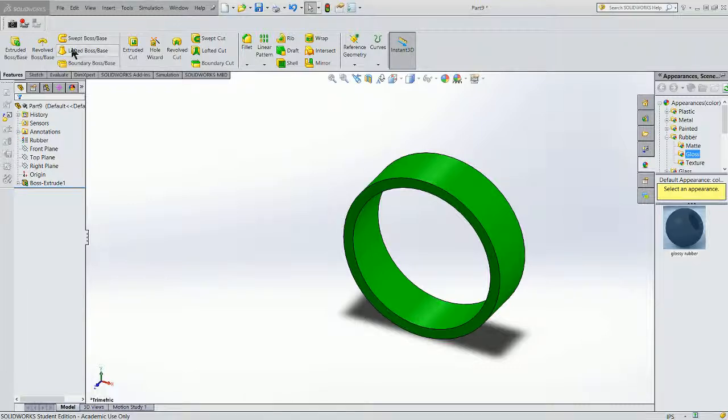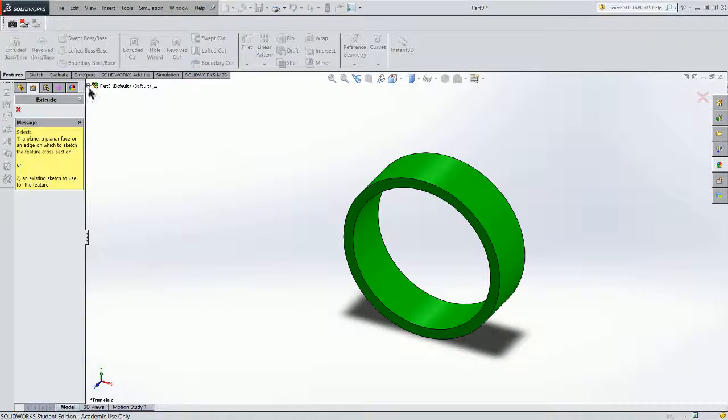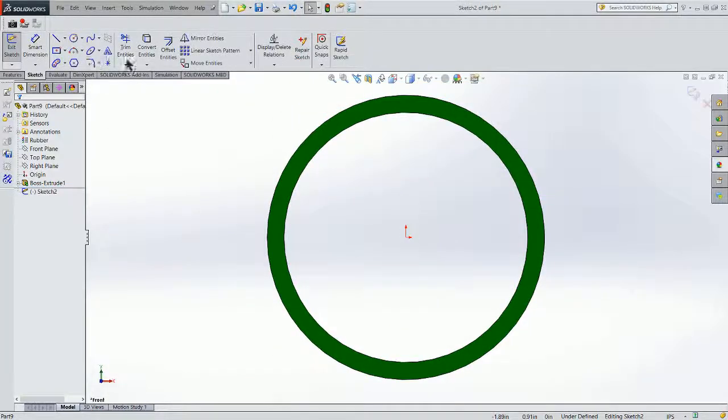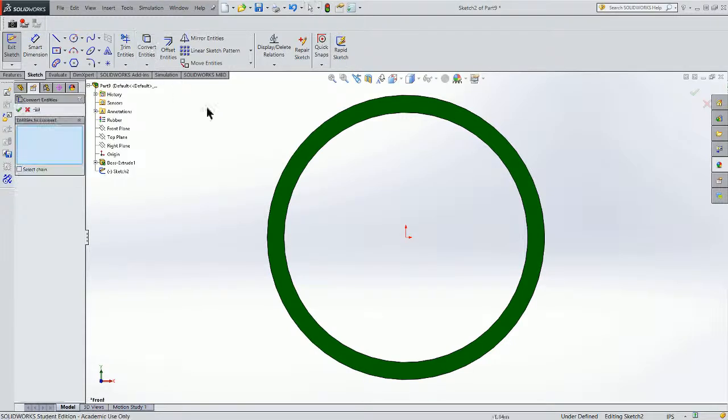So I'm going to choose to do an extrusion, and I'm going to go ahead here and choose the plane that I originally did my mid-plane construction in, which for me is the front plane. So I'll click on that front plane, and I'm going to do another sketch. But I'm going to use the underlying sketch, so I'm going to convert the entity of the inside of my tire.